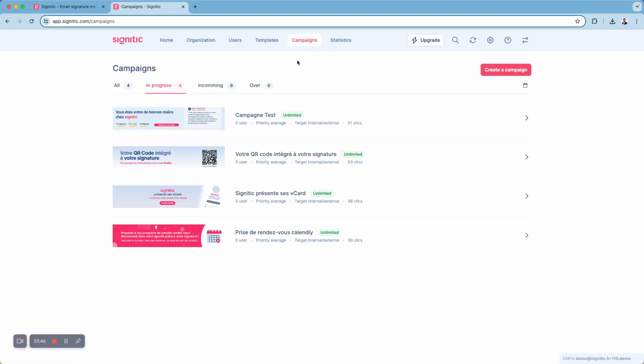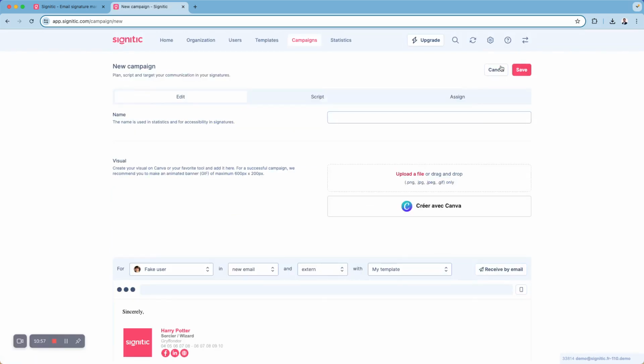Then you have the campaigns. Basically, you can add some banners, a communication banner below the signatures. Here is just some example that you can find, but we're going to create a campaign together to show you how it's going to work. You have 3 steps.